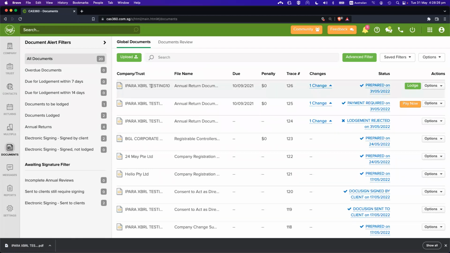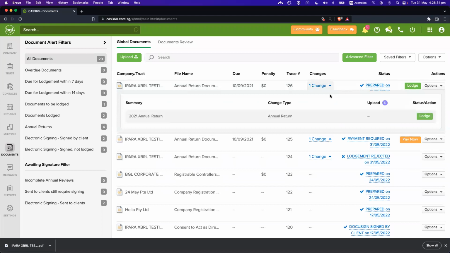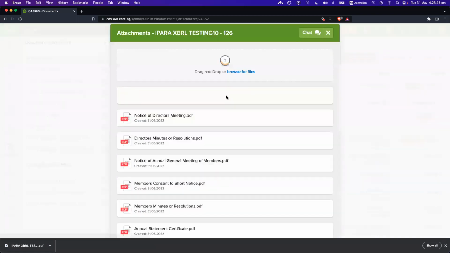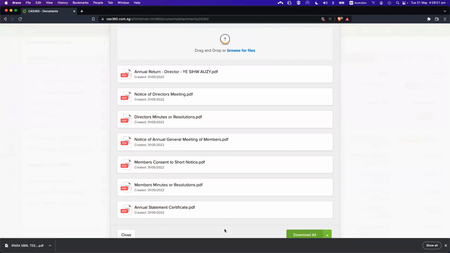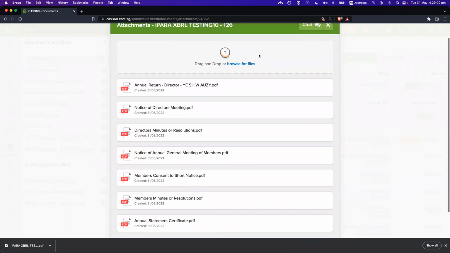The documents that you've prepared will appear in the document screen, available to be lodged. This is where you will start the filing process. In the document screen, you will see a lodge button, and if you go to options, attachment, you can see the documents that you've prepared previously. If you're using the digital signing integrations, the signed copy will also appear here, or you can manually upload any other documents or signed copies to keep them as a record here.